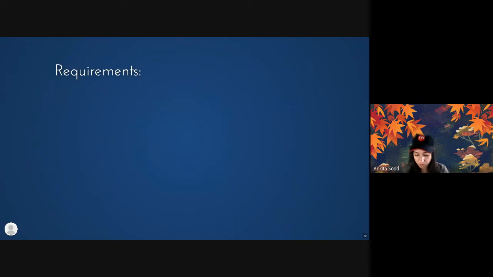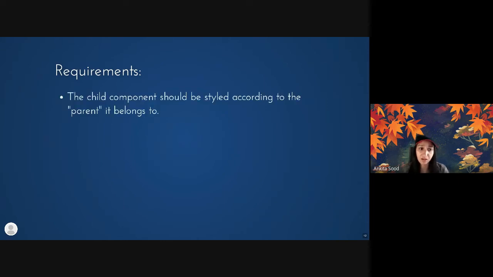So to demonstrate this, I came up with a simple app with some basic requirements, which are that the child component should be styled according to the parent it belongs to, which is often the case where we find ourselves using NGD.